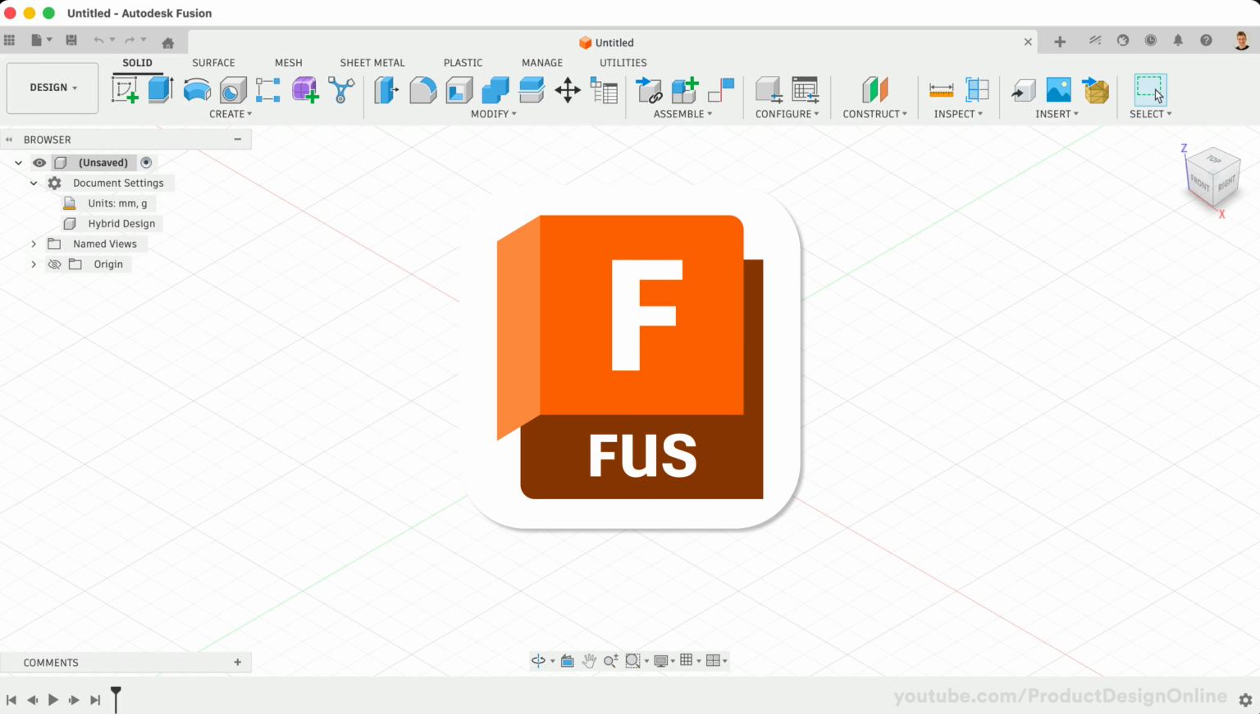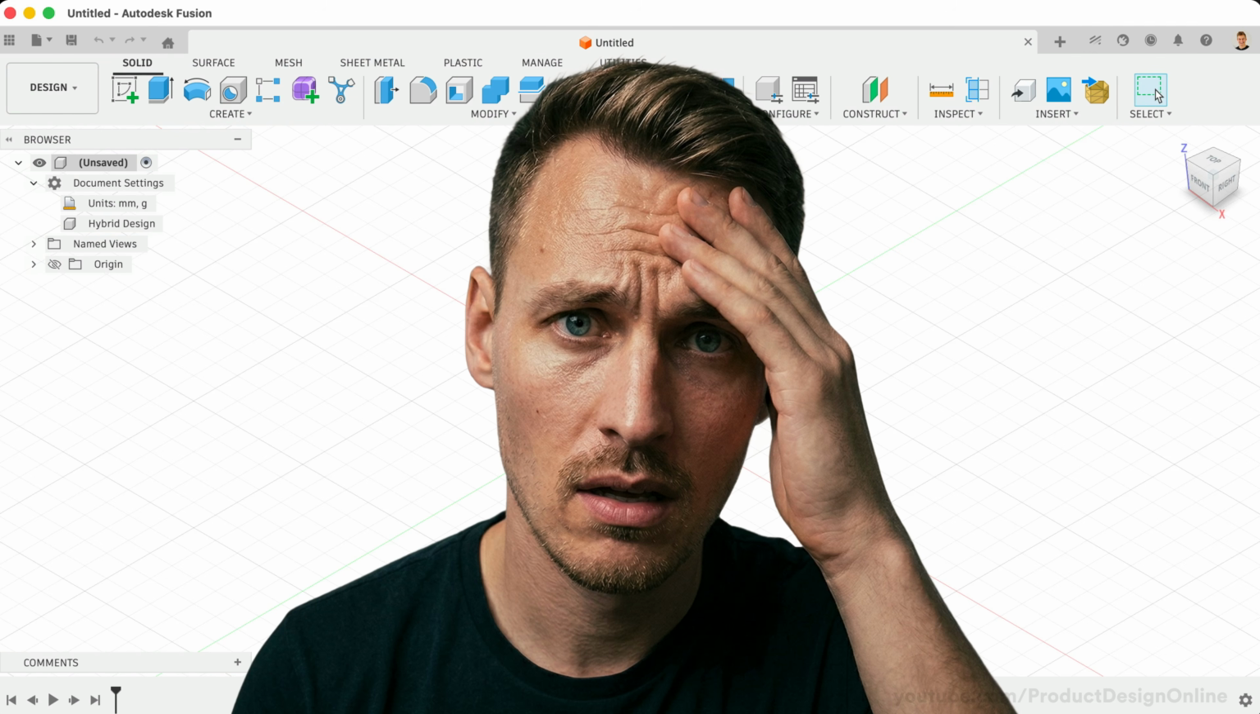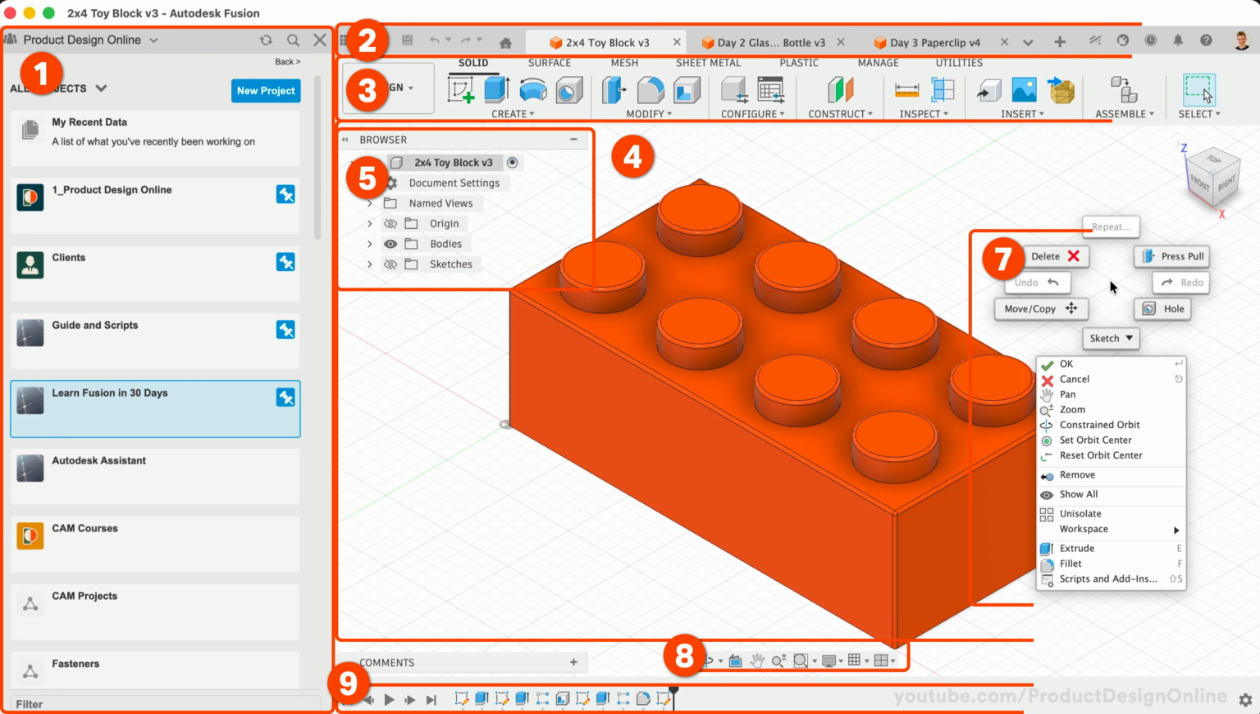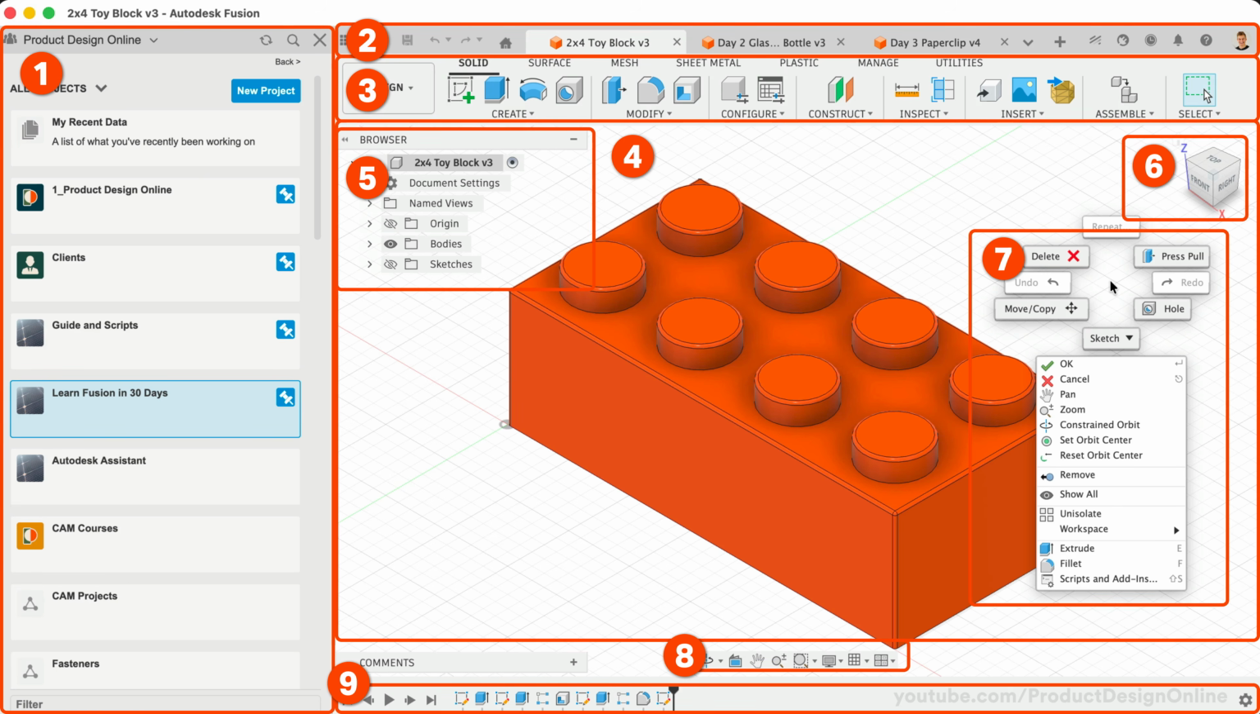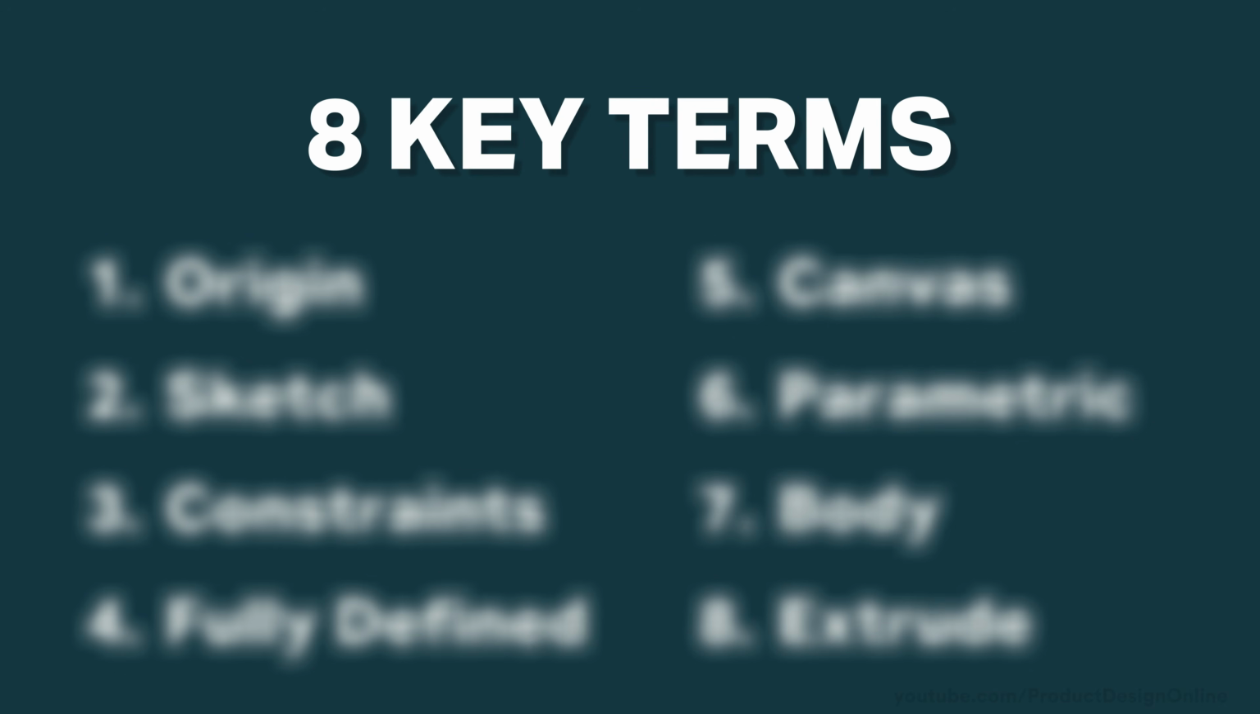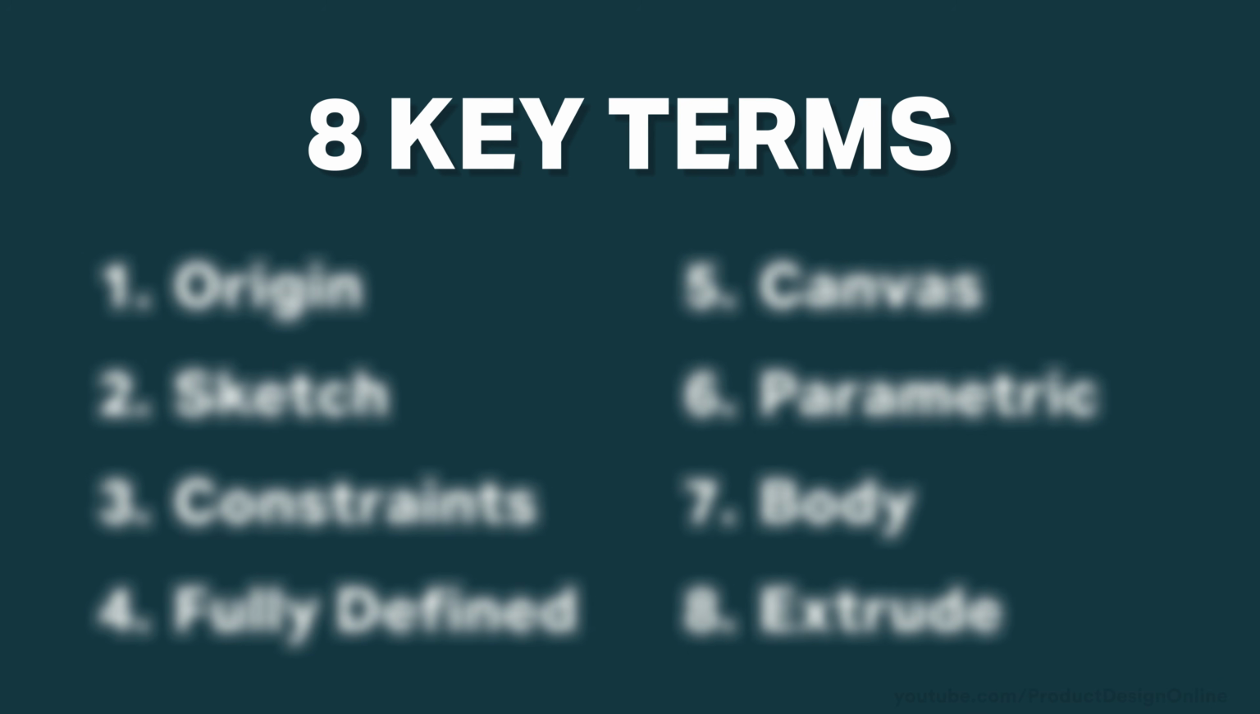Are you ready to learn Autodesk Fusion but feeling overwhelmed? Today, we're breaking down the 9 sections of the user interface, along with 8 key terms you need to know to jumpstart your 3D modeling journey.